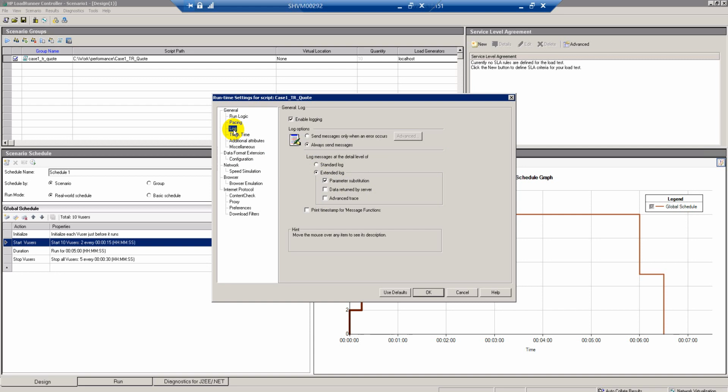And the log. In the log, usually we use the first option. We only send messages when an error occurs. Then the log message, we use extended log, and we need to check the data returned by the server. So we tick this one.